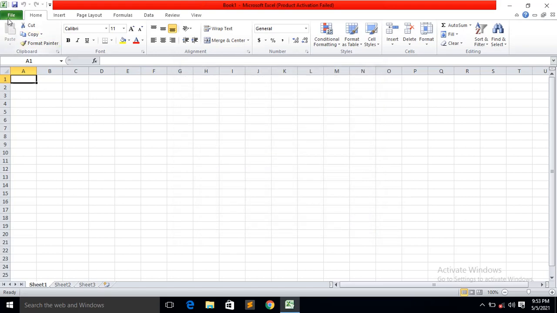Now here you can see the menus are displayed, that is File, Home, Insert, Page Layout, Formulas, Data, Review, View. Now I want to tell you what is MS Excel, the introduction part. In class 6, I think we have learned that MS Excel is a spreadsheet in which we can arrange particular data in a particular manner.